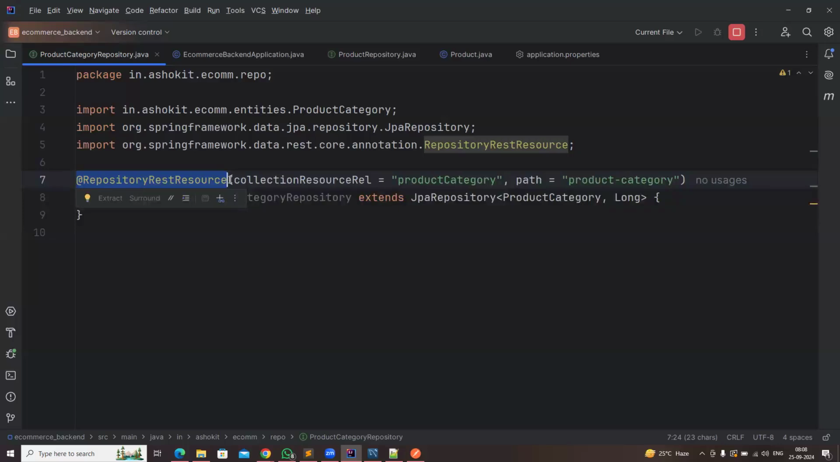Sir, here you are searching by ID, right? So if we want to search by category name or something, do we need to write a custom method for that? Okay, so for that we need to write.